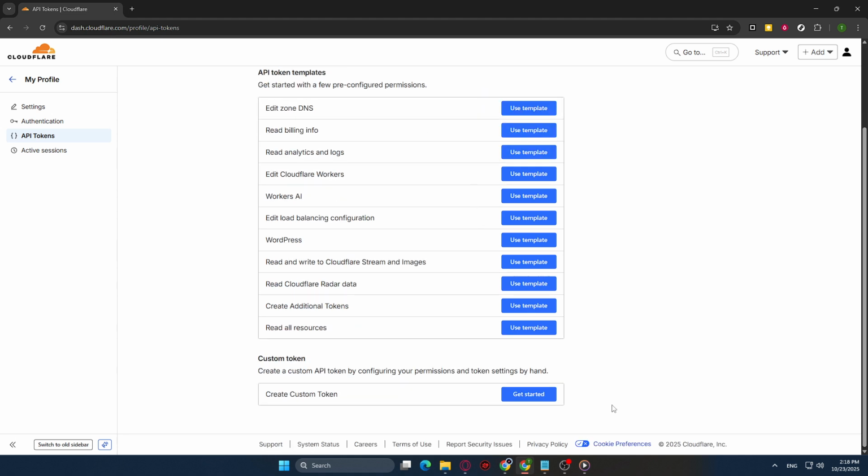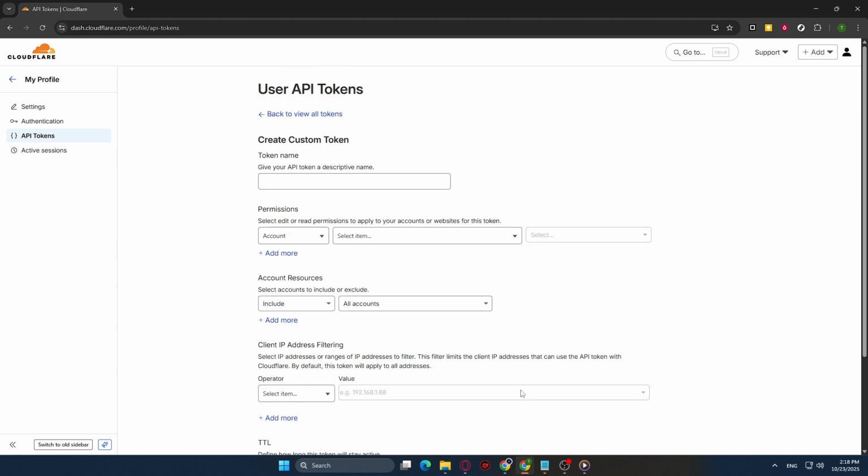You're likely to see fields that require you to input a name for your token, define what permissions it has, and possibly set specific conditions or IP restrictions, depending on the level of security you desire. This is where you tailor the token to fit your specific needs, whether it's to read certain settings or modify others. Once you're satisfied with your configurations, finalize the process.